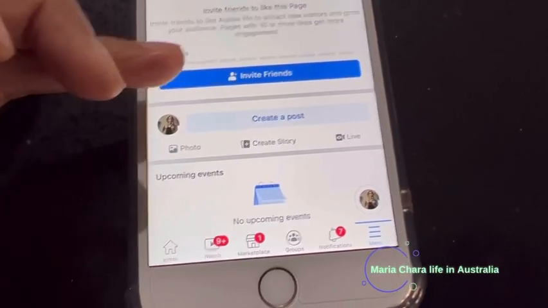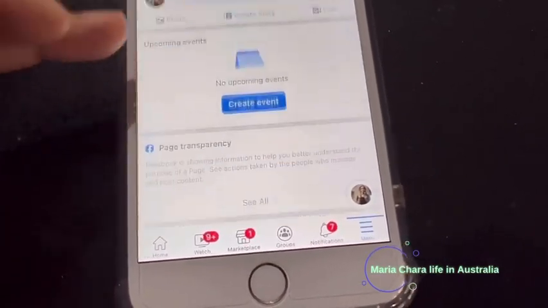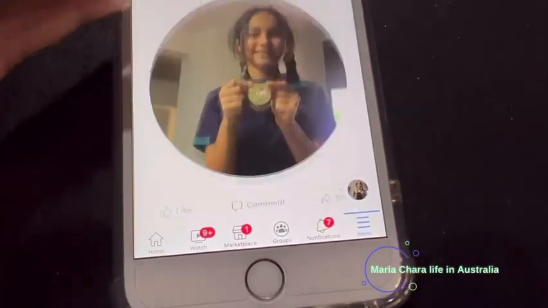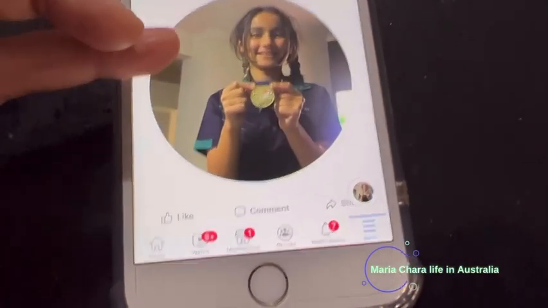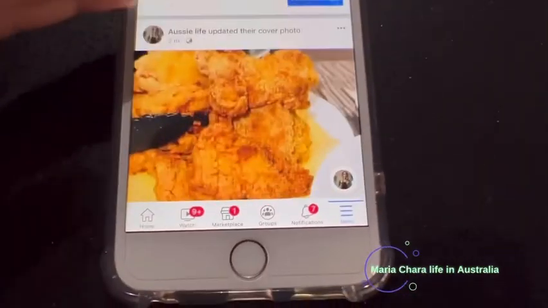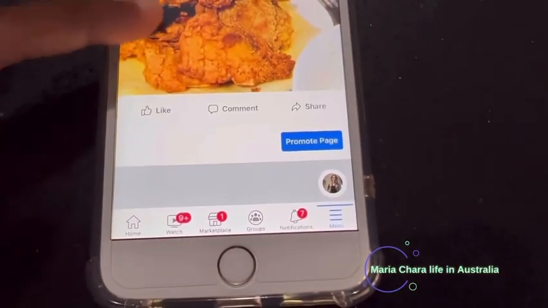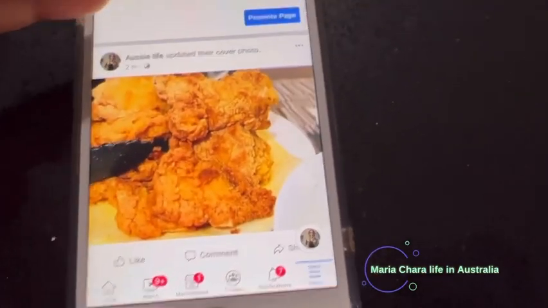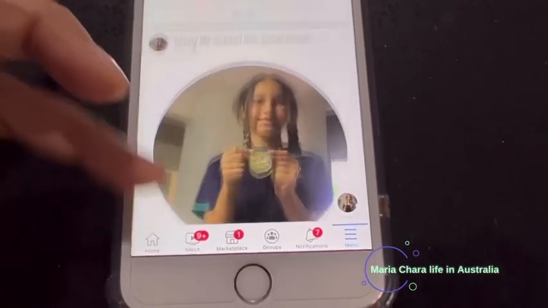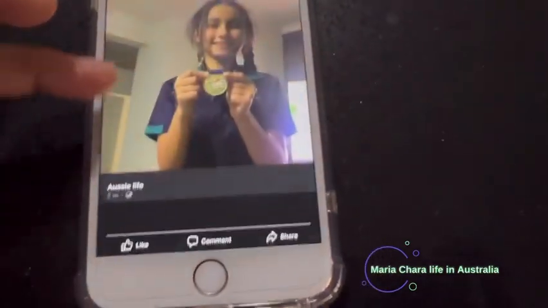Invite friends. Now you can start inviting your friends to follow your page. Ayan, palitan ko to, baka magalit yung anak ko eh. Na-create na guys. Na-create na siya. Then promote nyo yung page nyo, i-share nyo na.